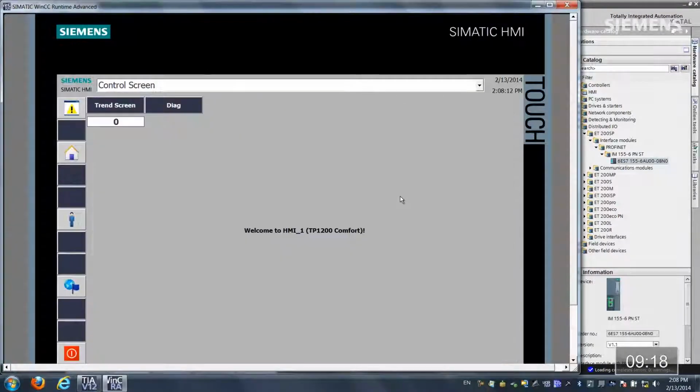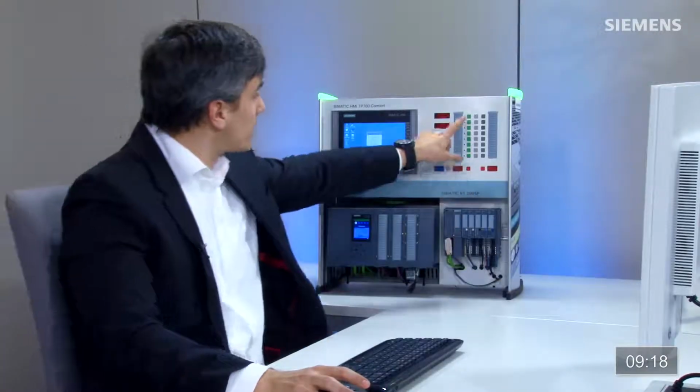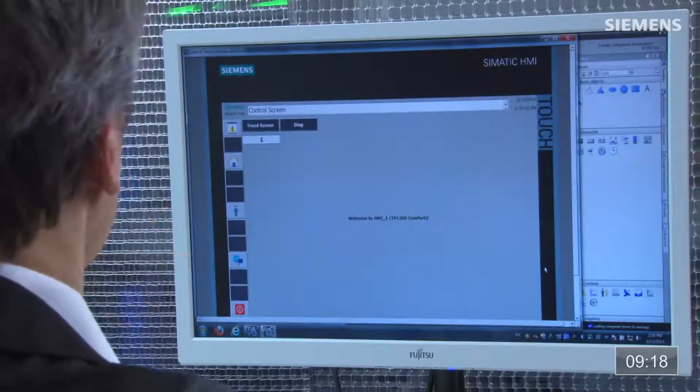It has established one. So I should be able to come over here and actually click on our control code. And as you can see on the virtualized panel, it has gone high. It's gone from a 0 to a 1. I was able to build this entire system up in just a matter of minutes. Now that's engineering efficiency.